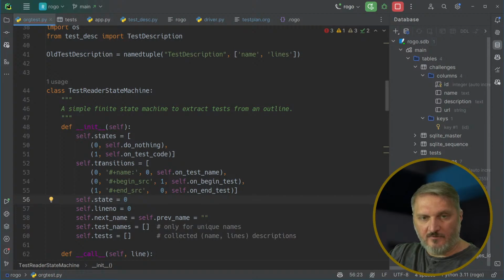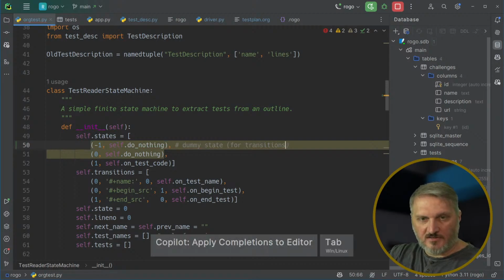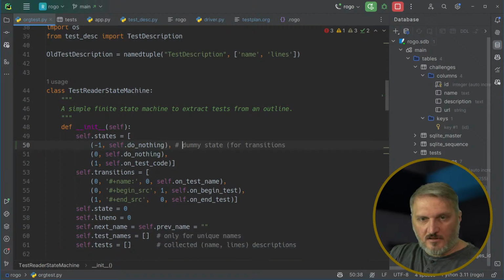I'm thinking about giving these names, because I need to introduce a new state. So let's do -1 here. Self read on meta. Hang on. Self do nothing yet. So this is still nothing. Initial state for reading metadata.